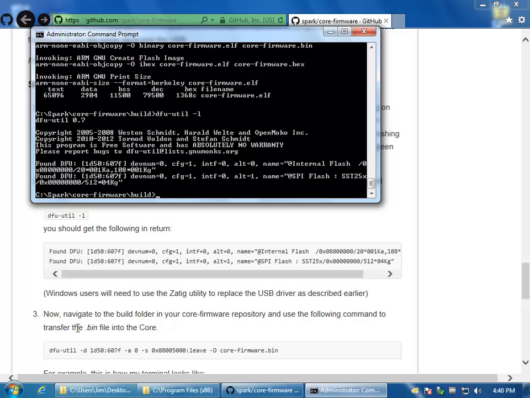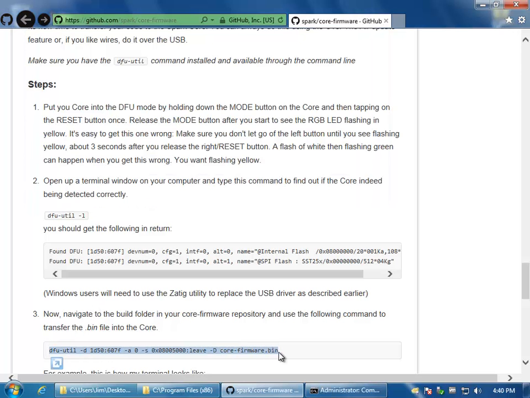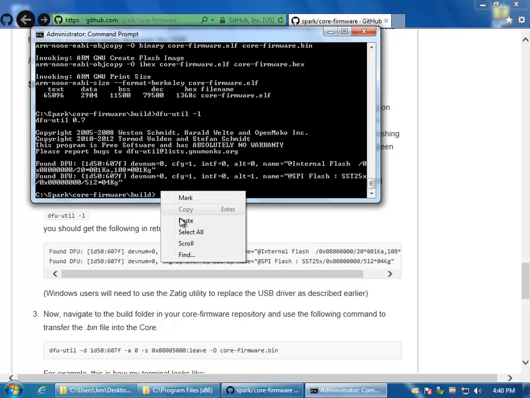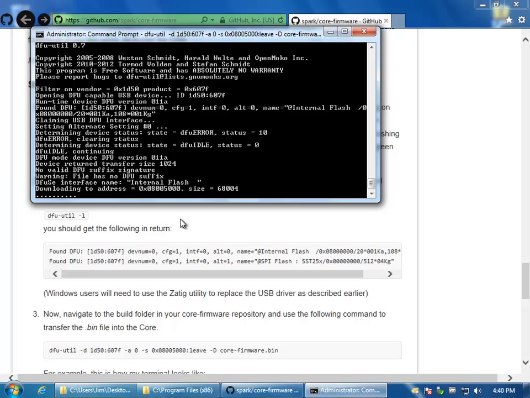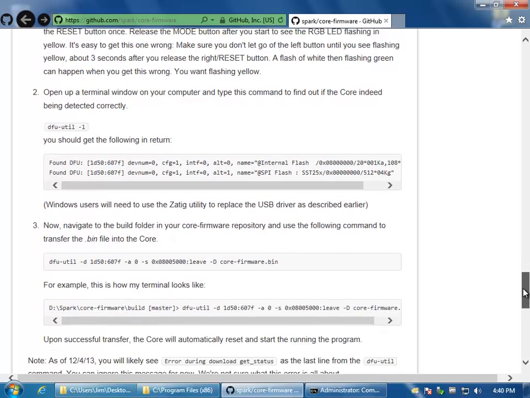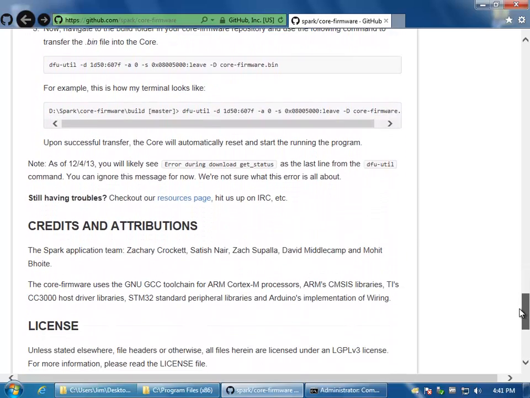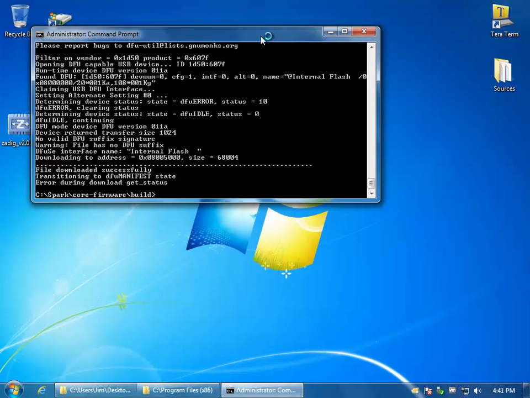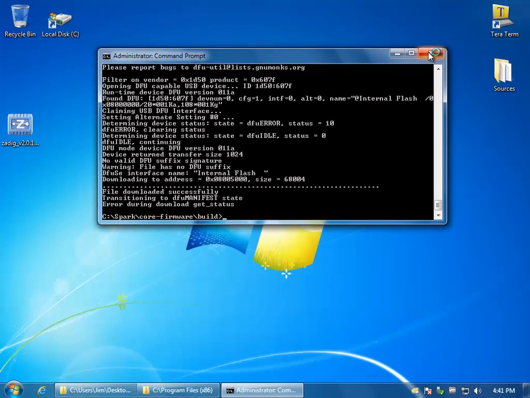Alright, we're ready with the next step, and that's to download the bin file. So I'm going to select this, copy it, back to the command prompt, paste it, right click, paste, and now you can see it's downloading to the SparkCore. In the last line here it says error during download. That's explained in the README doc. Just ignore that. And we're done. We've proven that all our steps so far, we can compile and download the file to the board.